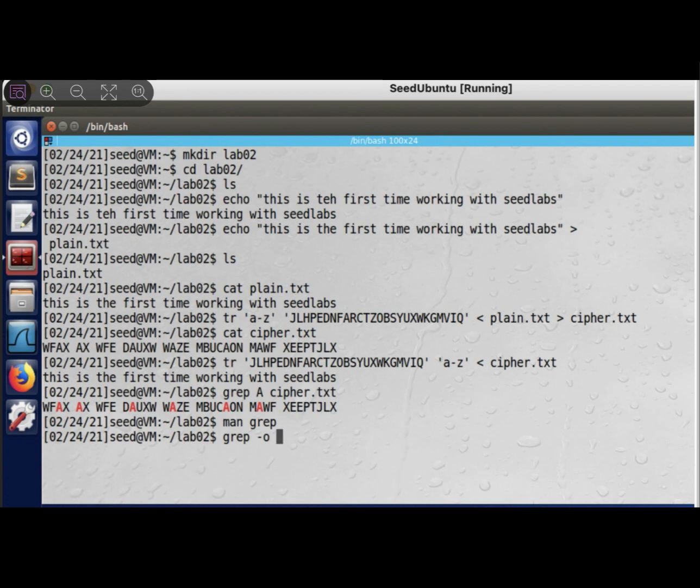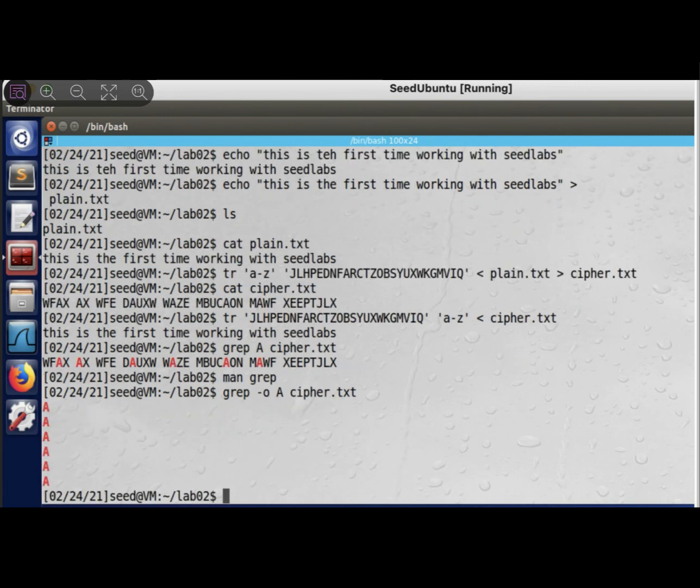I don't want it to give me everything. Don't highlight the pattern that I'm looking for, but just show it to me. So A, and from the ciphertext here, it gets me just the A's here.